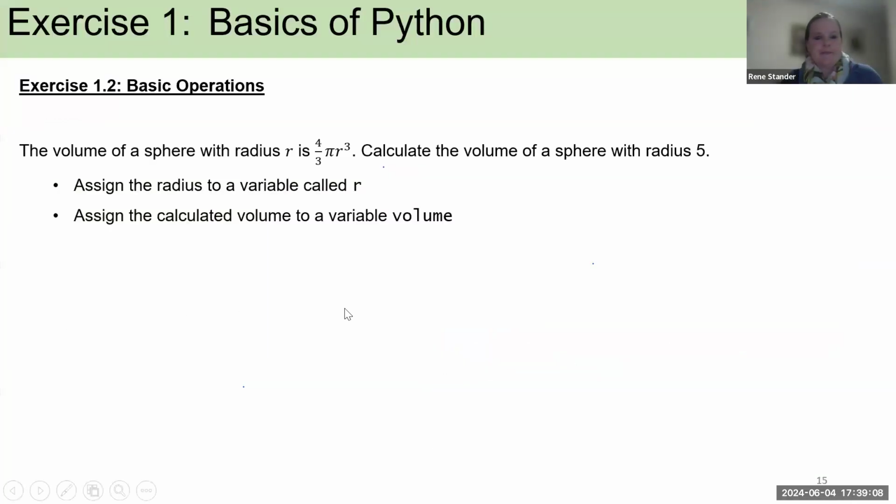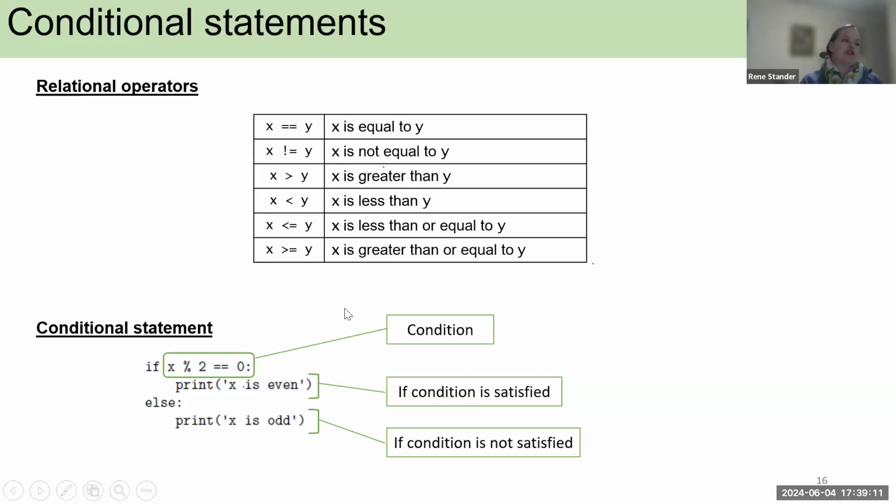So the next thing that we'll look at is conditional statements. So it's like an if. That is what it is. So we have relational operators, so that is operators that we compare values with. So double equal for is it equal to, exclamation equal if it's not equal to, and then the usual greater than, less than or equal, and greater than or equal.